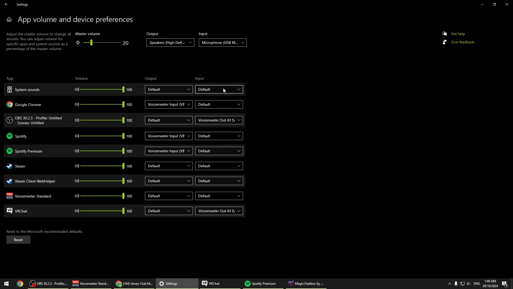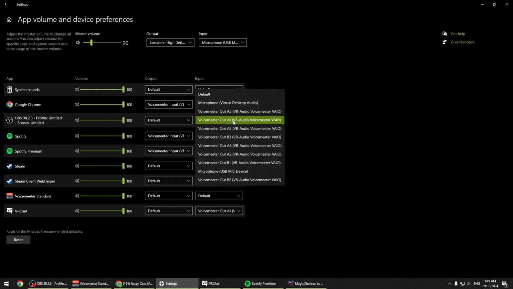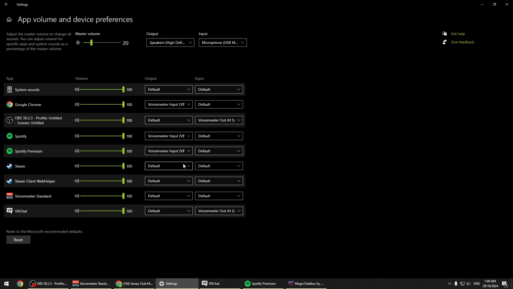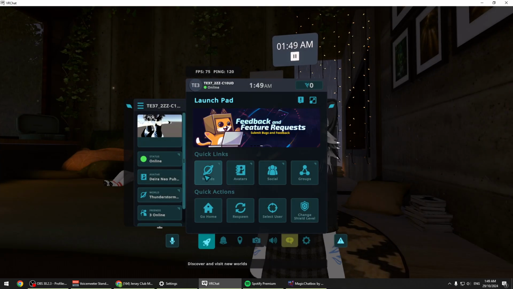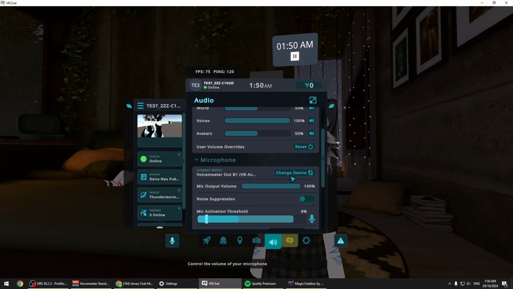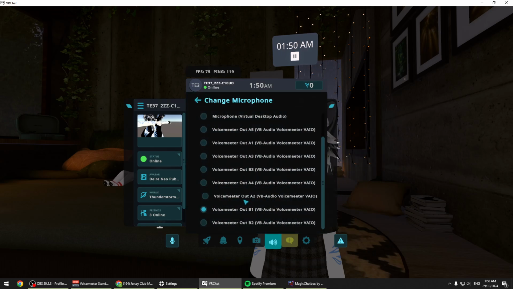And this one I use for OBS, so it records the sound and microphone. For VRChat, you have to go to the input area and select Voicemeeter Out A1. You can also choose the other options like A3, A2, but in VRChat, go to Sound, Microphone, and you have to pick Voicemeeter Out B1.